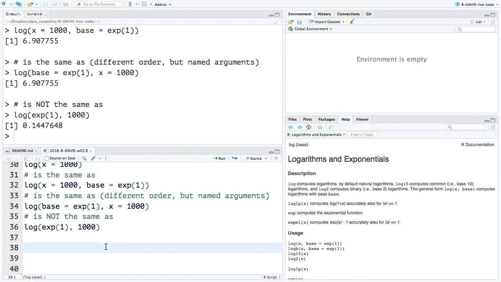One thing I want to point out as I'm writing here is the white space in some of this code. So I've got log open parentheses x space equals space 1000 comma space. That white space all gets ignored in R. And so what I do is I use it to my advantage. I create visual structure in my code that makes it easier for me to read, and it makes it easier for other people to read it too.